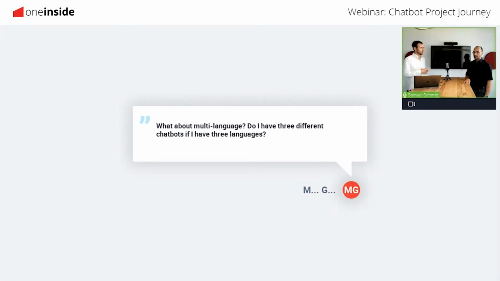Okay, so all the frameworks support multi-language. So that's a nice thing. And you have then the intents in all the different languages. However, you need to maintain the training data in all these different languages. So that's the tedious work you have. And the same is, of course, valid for the contents or the answers that you create.